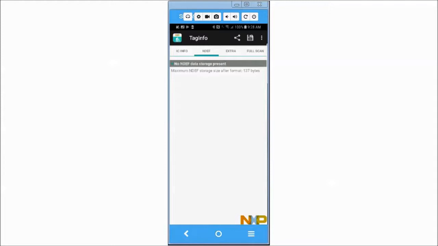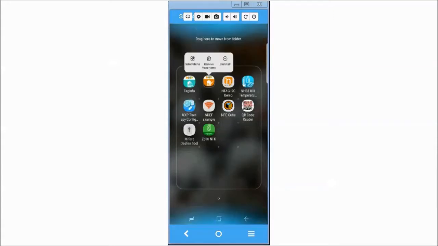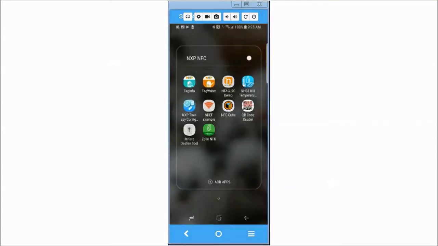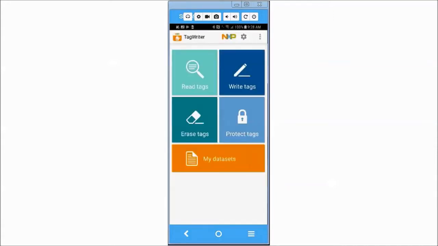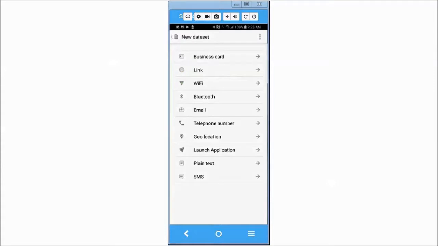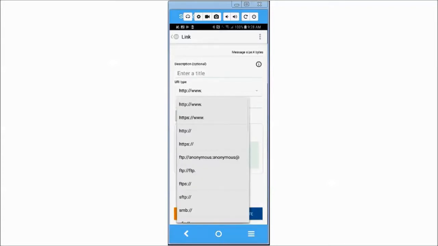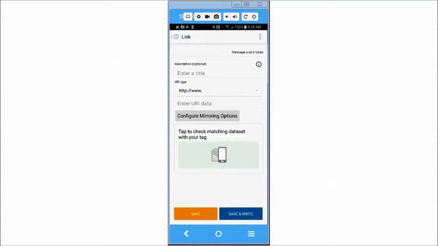Okay, so let's do an authenticated redirect. To do that, I'm going to use the tag writer software again. And I want to write a tag. I want to make a new data set for this application. And I would do an authenticated redirect, or just a redirect, to a web location. What I'm going to do is use the link. And it automatically says that it's going to be www. I can put in whatever, if it's a secure website, whatever I want to add in there.